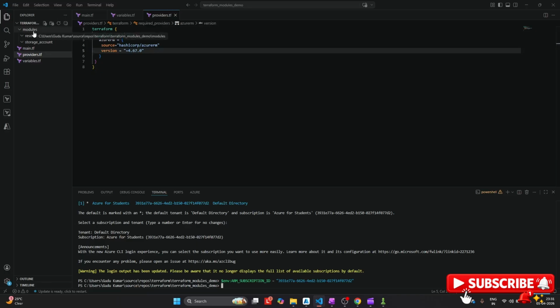Modules in Terraform are simply a reusable container of resources. Think of it like a function in programming, like a template you can reuse multiple times. Instead of writing the same resource block again and again, you can create a module once, pass inputs or variables to that module, get outputs, and reuse it anywhere. As I said, you can assume modules in Terraform are like a function in other programming languages.